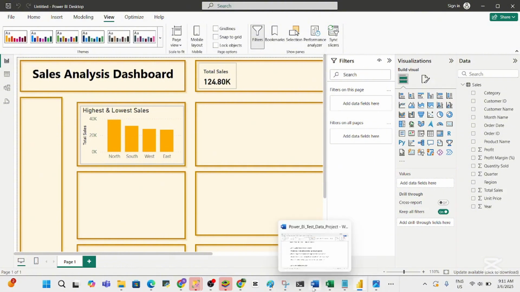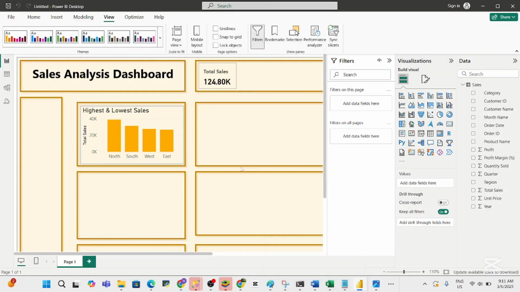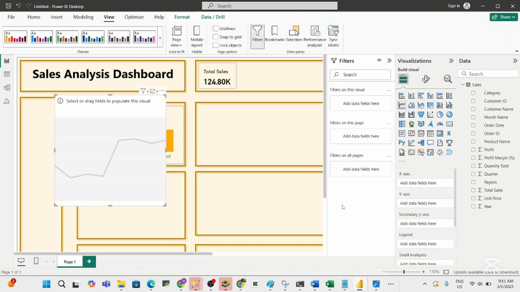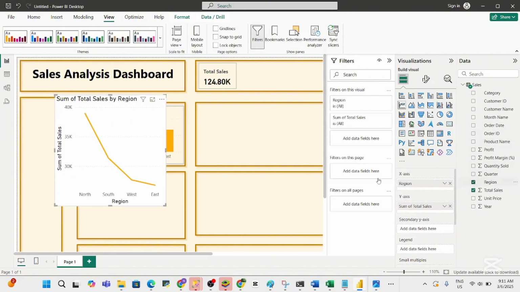So the question said, what is the sales trend over time? So they want to see the sales trend. So for sales trend over time, we need a line chart. So first click the canvas. So come here. I need a line chart with sales trend over time, and I need region.